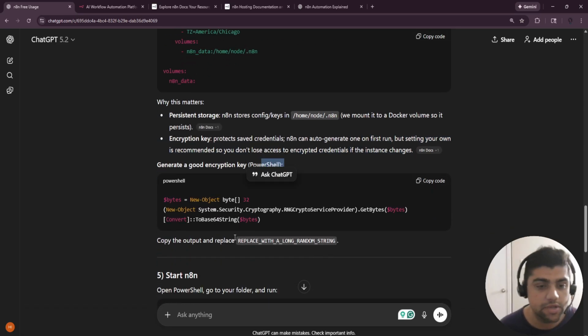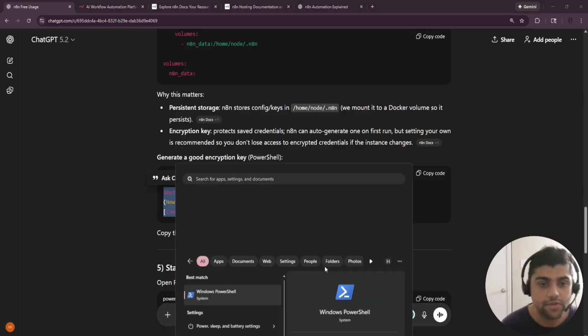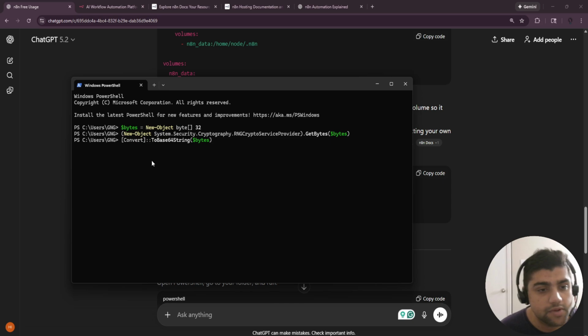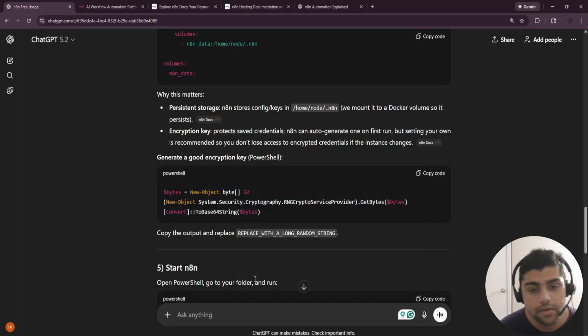Generate a good encryption key. We use this command to create an encryption key. I think we have PowerShell turned off, so we'll just open it up. We run this command, which is bytes equals New-Object byte 32, New-Object System.Security.Cryptography whatever. Press enter, and it gives us this piece of encryption key. So we copy the output and replace the long random string.